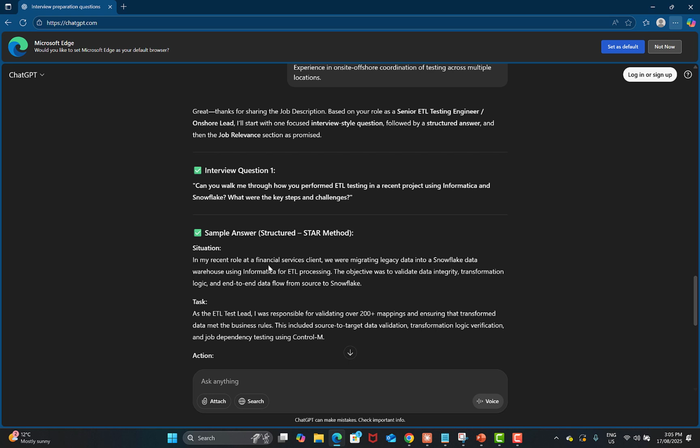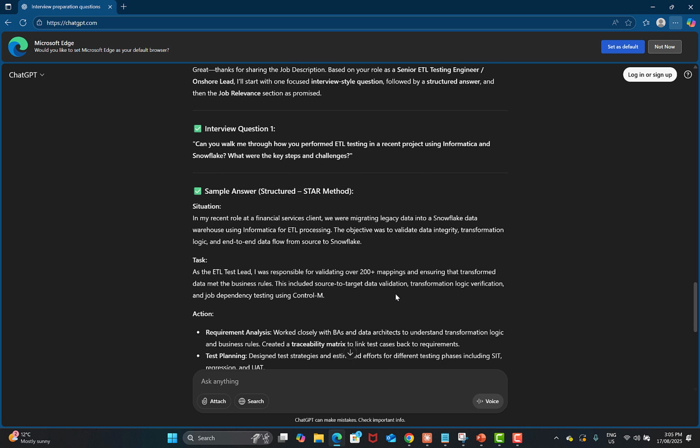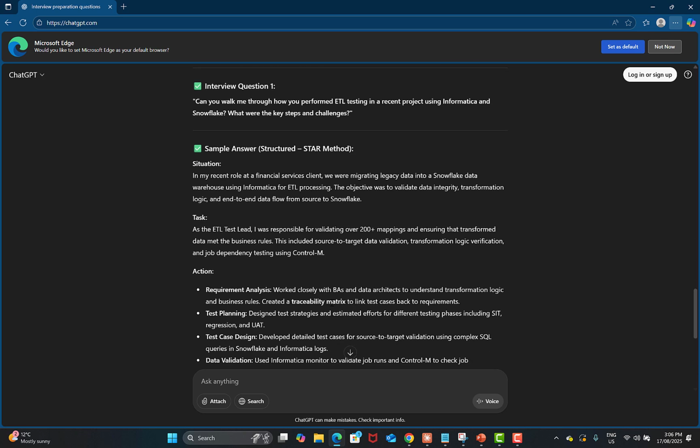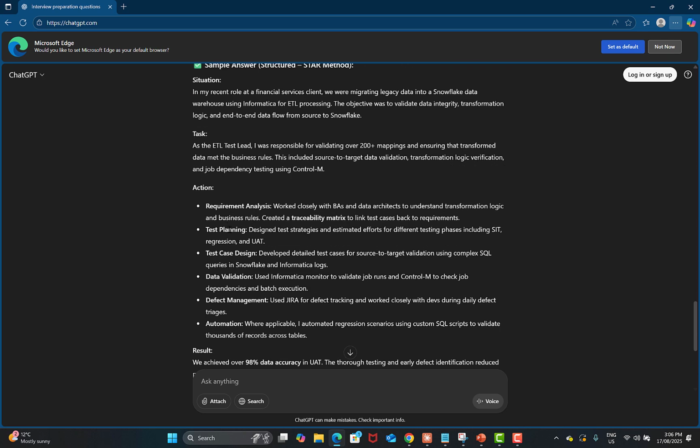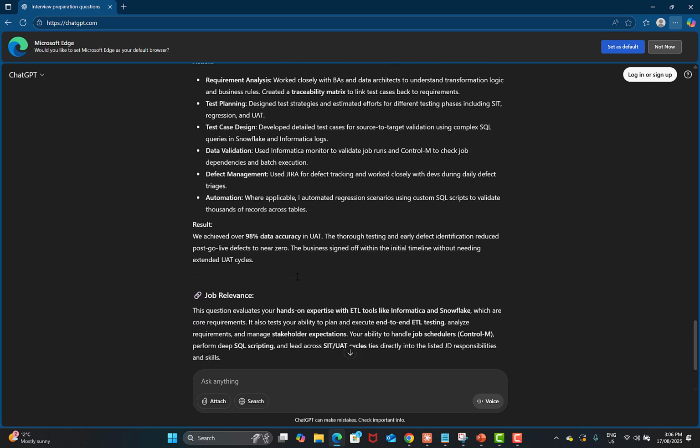In my recent role at the financial services client, we were migrating legacy data into a Snowflake data warehouse using Informatica for the ETL processing. The objective was to validate data integrity, transformation logic, and end to end data flow from source to Snowflake. As an ETL test lead, I was responsible for validating over 200 mappings and ensuring that the transformed data met the business rules. This included source to target data validation, transformation logic verification, and job dependency testing using Control-M. Now, the action part covers analysis and task planning. So, everything is mentioned over here.